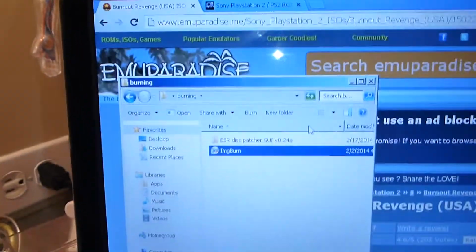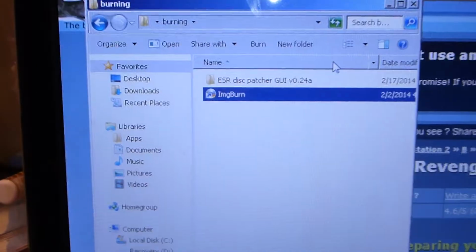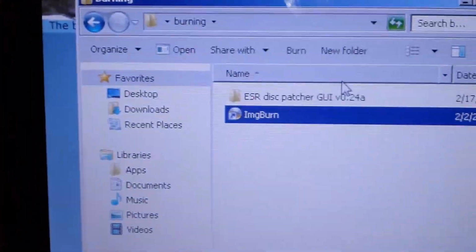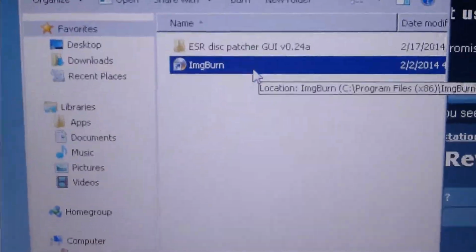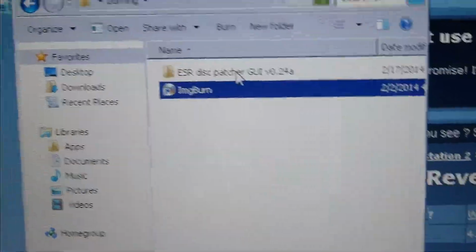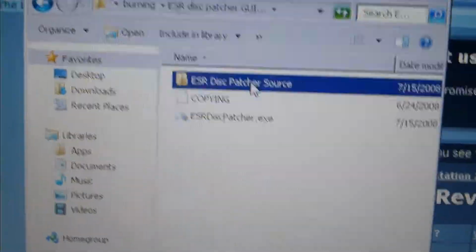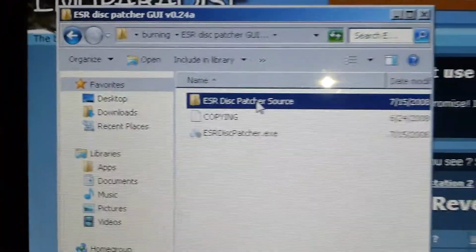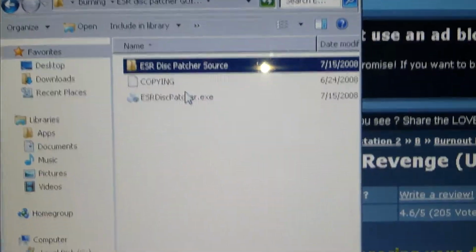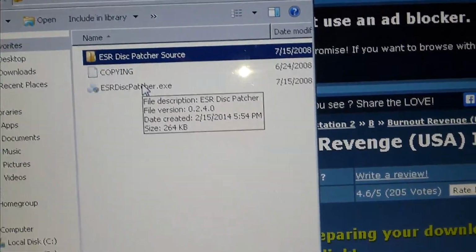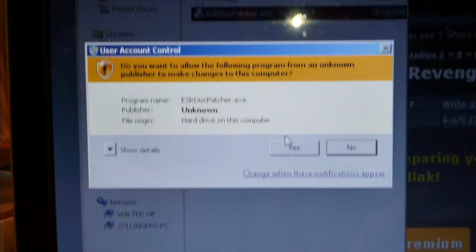So you'll need two things, including your ISO. You'll need ImgBurn, it's called ImgBurn, and ESR Dispatcher. This is assuming that you use ESR. And I'll have the links to everything in the description.